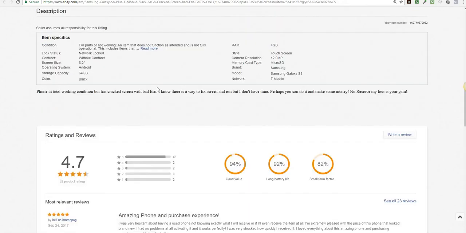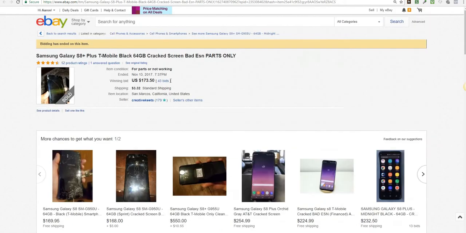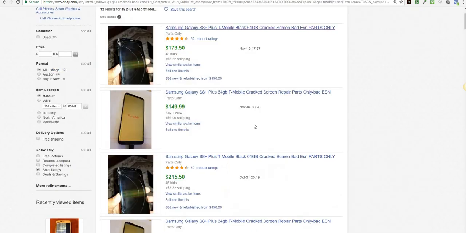Has cracked screen with bad ESN. I know there are ways, but I don't have the time. Perhaps you can do it and make some money. No reserve, your loss, my gain. So we're going to write that down. 180, because there was shipping, so 180.